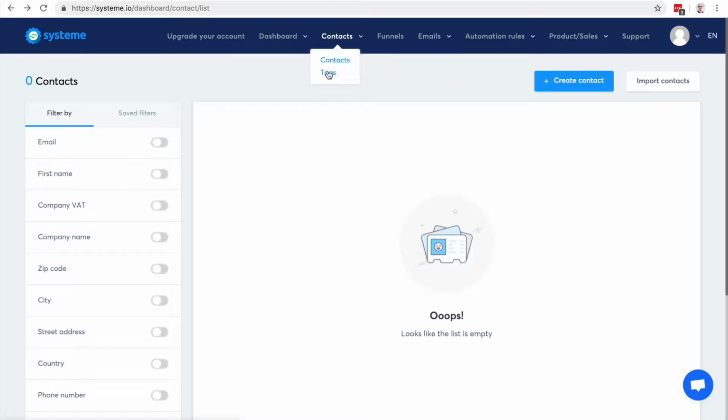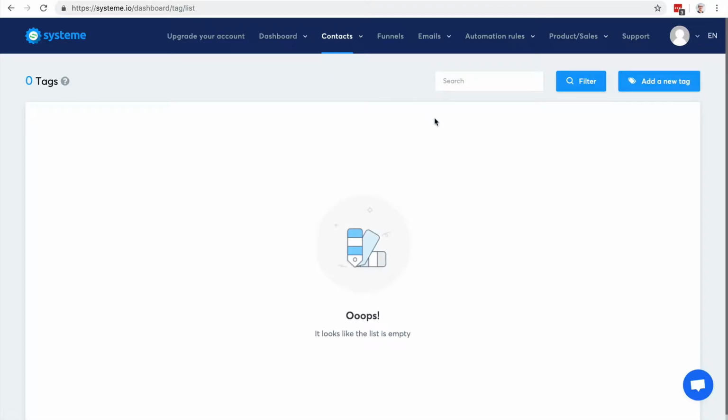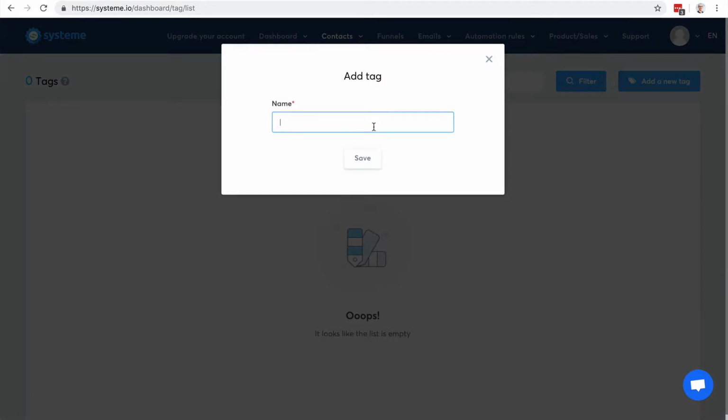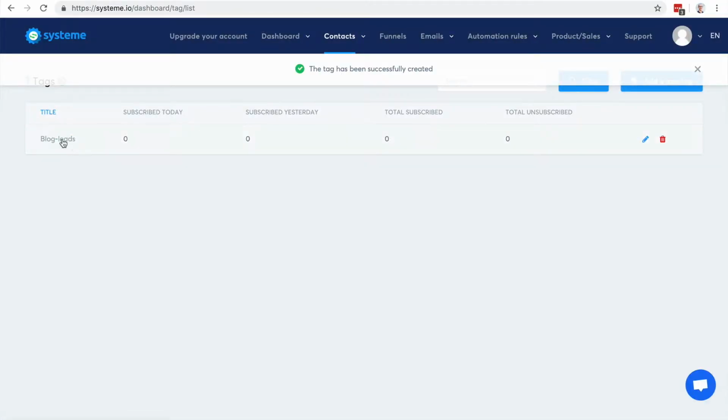And what you should do right from the beginning is creating tags, because in Systemeio there are no lists. We use tags to segment contacts, and it's a lot easier than managing and running lists. So let's go with a new tag. Let's say that I have a blog and I want to tag the people who opt in on my blog and add them the tag blog-leads. So I click on save, and there it is. I have one tag I can use now.